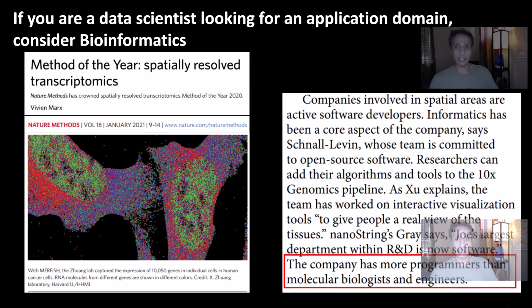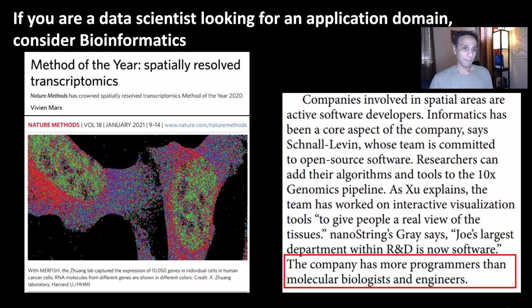If you read this article, somewhere along the way there is a representative from one of these biotech companies, and this summarizes the reason why I want you to consider bioinformatics. Here it says the company has more programmers than molecular biologists and engineers. This doesn't mean they don't need molecular biologists or engineers, but if you have coding skills, this can be one of the areas where you should consider applying your skills. Okay, with that, I think you're sold. Now you will watch the rest of the video to see exactly what type of analysis goes into these type of applications.